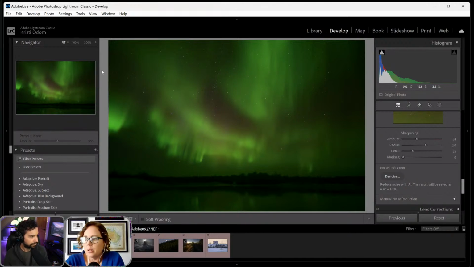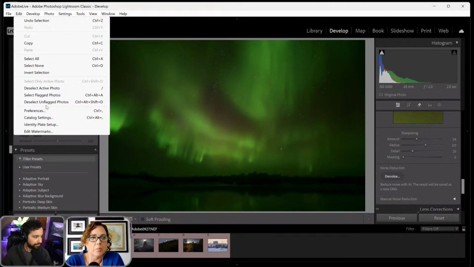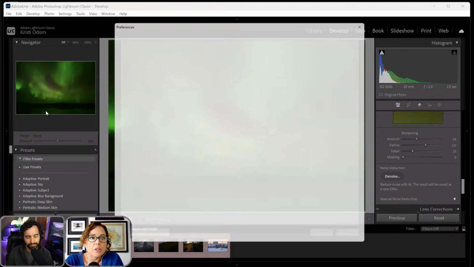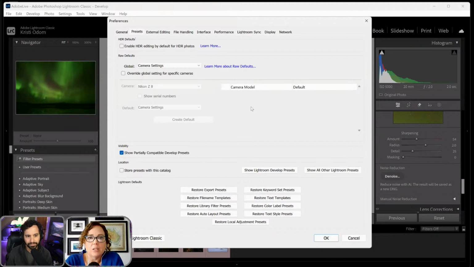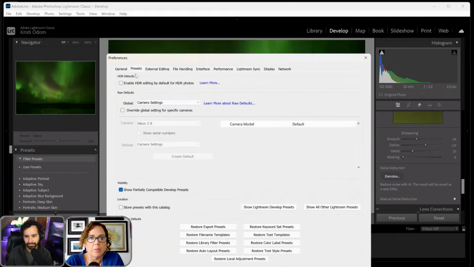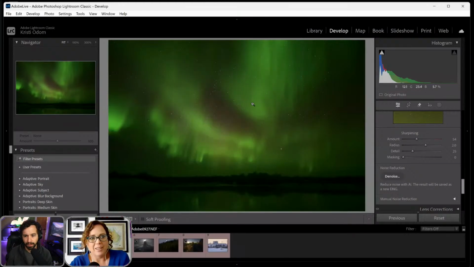So one of the things that I do in Lightroom, under edit preferences, is make sure that before I import anything into Lightroom, my preset on raw defaults for global is my camera settings. One of the main reasons is that Adobe default is great, but it puts a little bit of Adobe's thumbprint on the image. And I want to keep my images as true to how I've captured them in camera when they come into my Lightroom. So that's one of the things that I want to make sure I do before my import.